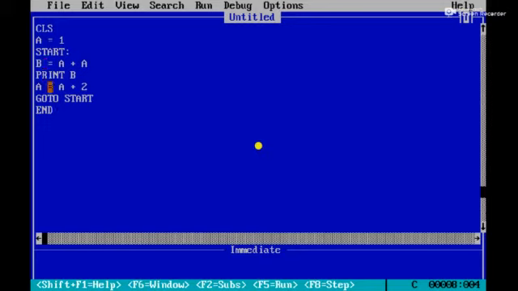Then print B. Then A is equal to A plus 2. Here A, increase the A value. Then go to start. So how will the program execute? Here we used one. So it moves to the label. Inside the label what we have given is B is equal to A plus A. Now 1 plus 1. Now the B value is what? 2. Okay. Again the B value is printed on the screen.